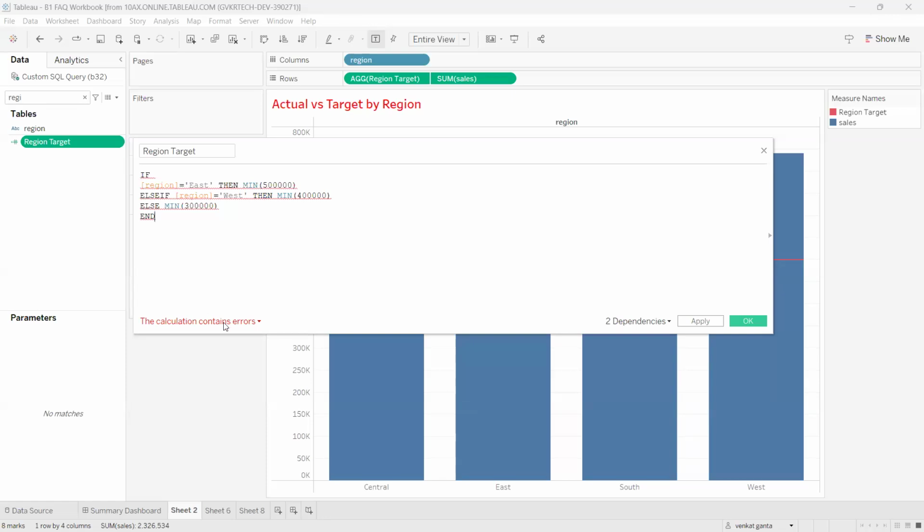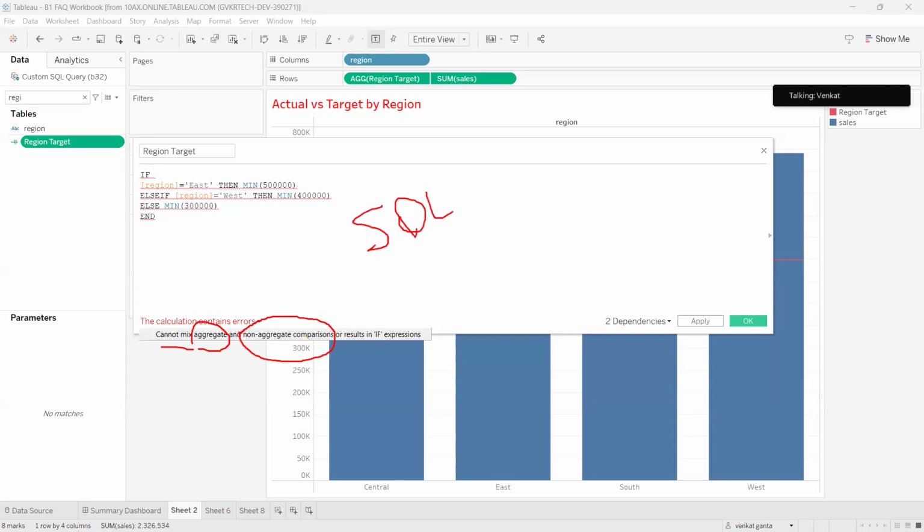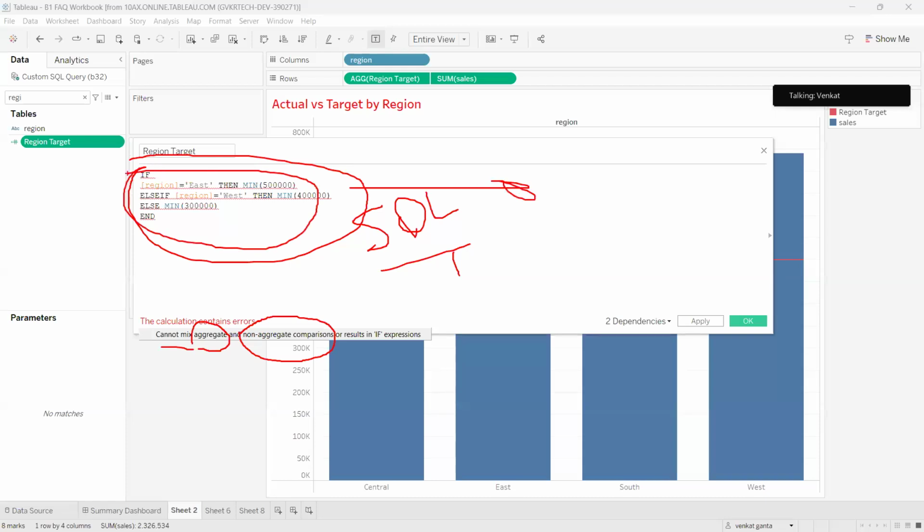Okay, let me drop down to this error. Let's see the error. What is the error? Cannot mix aggregate and non-aggregate comparisons. I think we have already discussed this one in the SQL. While writing the SQL, what I told you: if you write any calculation, within this calculation, all fields should be either aggregated ones or non-aggregated ones.